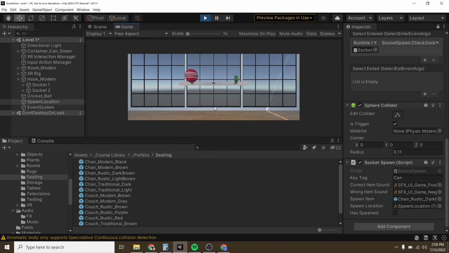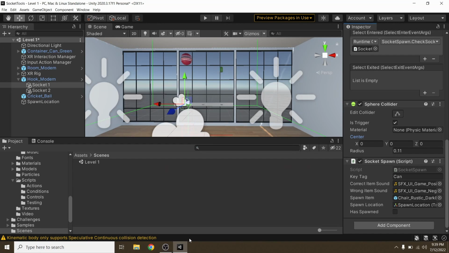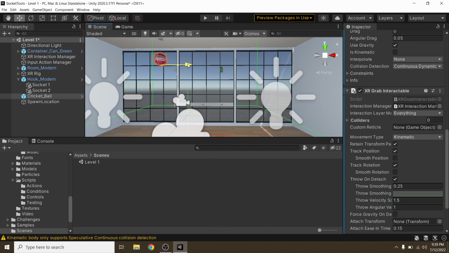So we get the wrong sound, and then no chair spawning in the background. Okay, for this next part, we're going to use another socket to let us transition from one level to another. So first thing, I'm going to go ahead and take the cricket ball and move it out of the way so that way I can focus on this can falling onto this socket.